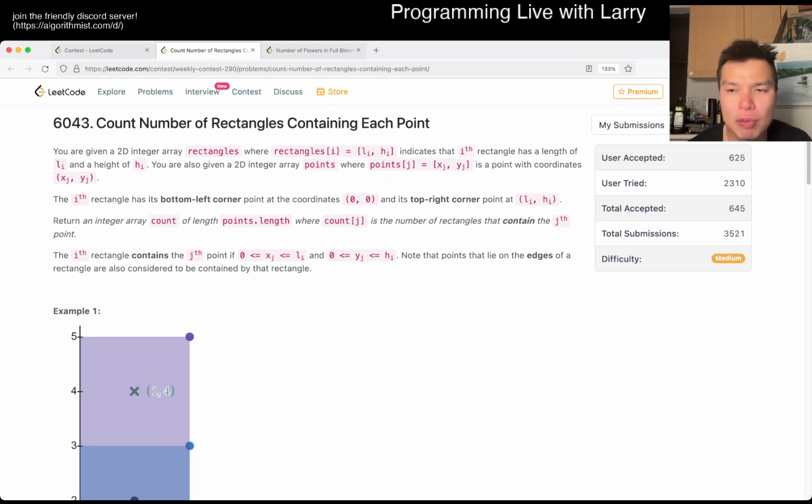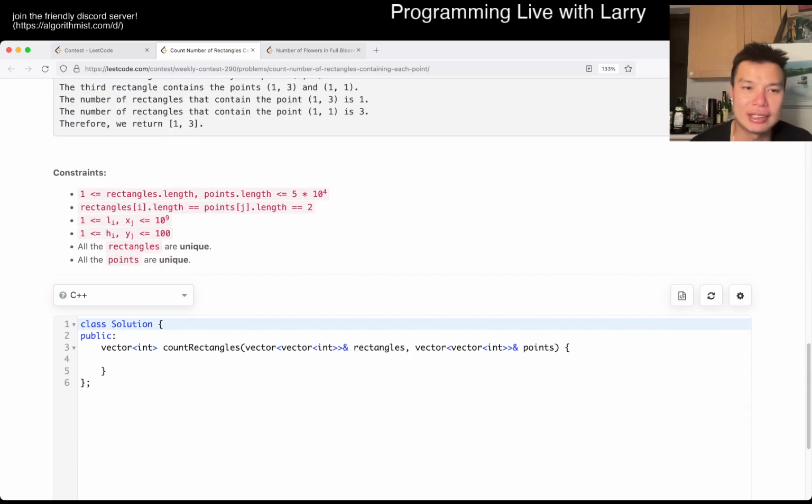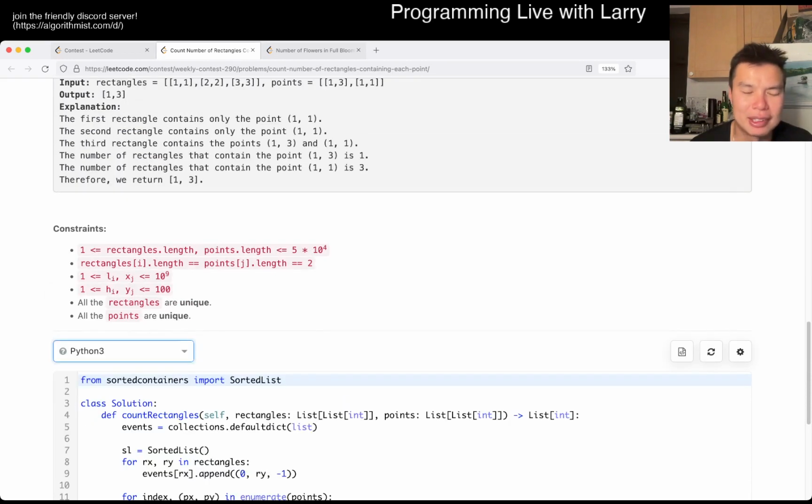So the one thing that I would say about this problem is that I did look at the constraints. Oh, I have to change it back to C++. Or Python.